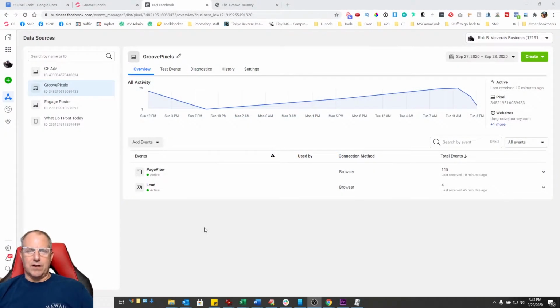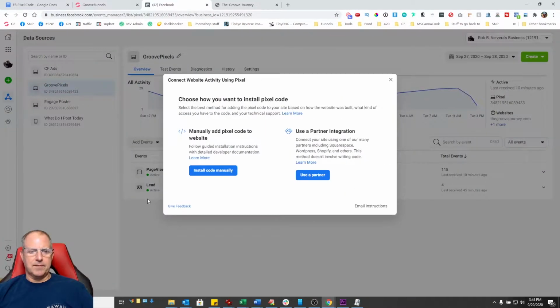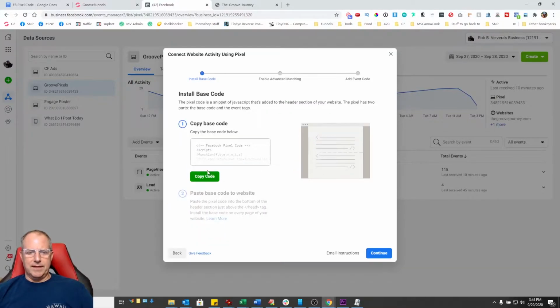So how we're going to start, we're going to go in the Facebook Business Manager, and we're going to go to your data sources. And this is where all your pixel information is stored. So go ahead and select your pixel, and we're going to go to Add Events. And we're going to select from a new website. So go ahead and click on that. And then you're going to see a box come up. We're just going to click on Install Code Manually. And then this green button says Copy Code. We're going to go ahead and click on that right there. And now that's just going to copy our pixel code to our clipboard.